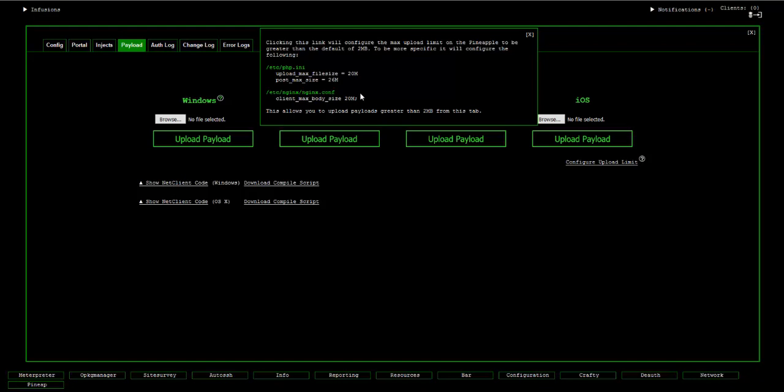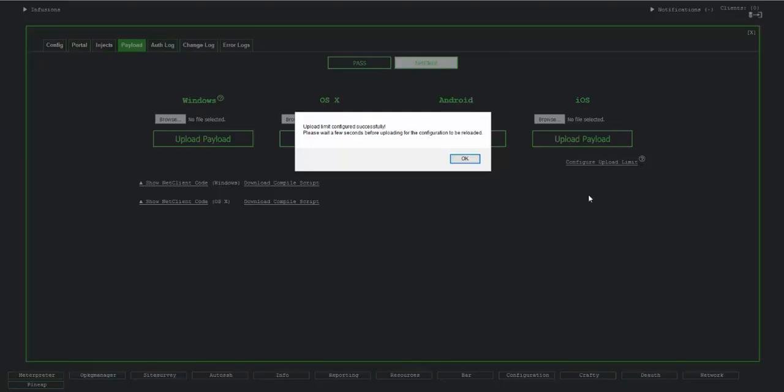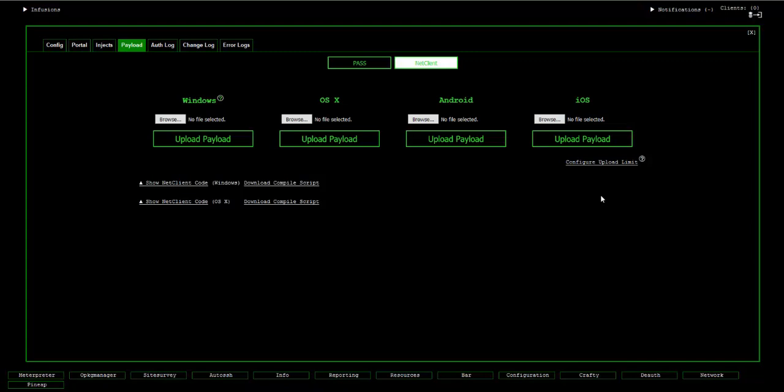But this configure upload limit button will automatically change these files with these configurations and reload those configurations into the server. So it only takes about a second. You click the configure upload limit button, and it does it for you. Wait about a second for the configurations to be reloaded, and then you're able to actually upload a payload. So let me show you how to do this here.